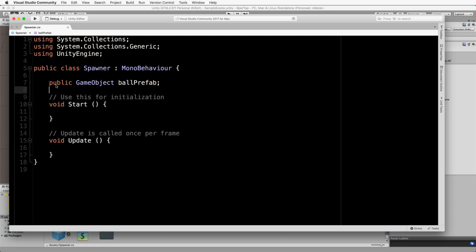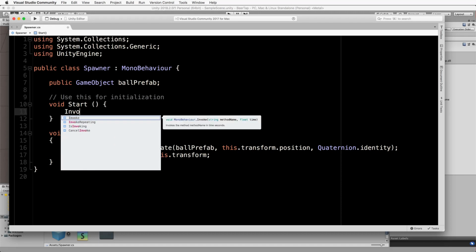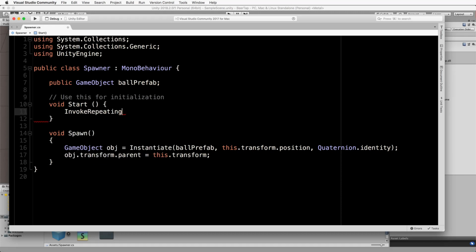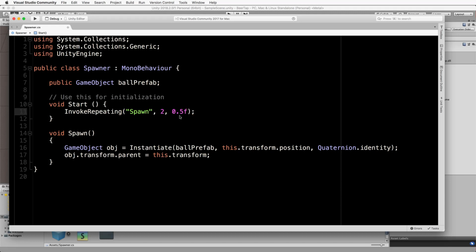Then we're going to create a spawn method like we did before. You won't need the update, get rid of that. Then underneath the start, add in this. Then in the start, we actually want to invoke repeating for the spawn method, and let's start it after 2 seconds, and let's have it run every 0.5f. That'll be the speed of the tap, basically how often those spheres get instantiated.